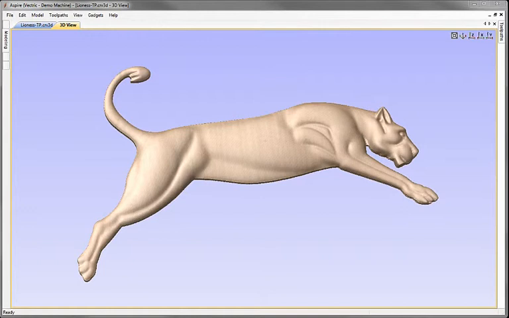Then we're going to check the height of our component, go over and adjust our material setup before calculating 3D roughing, 3D finishing, and a 2D profile cutout toolpath. We'll preview these and then show you how you can save them in order to have the data that you'd need to send to the CNC machine in order to cut this job.